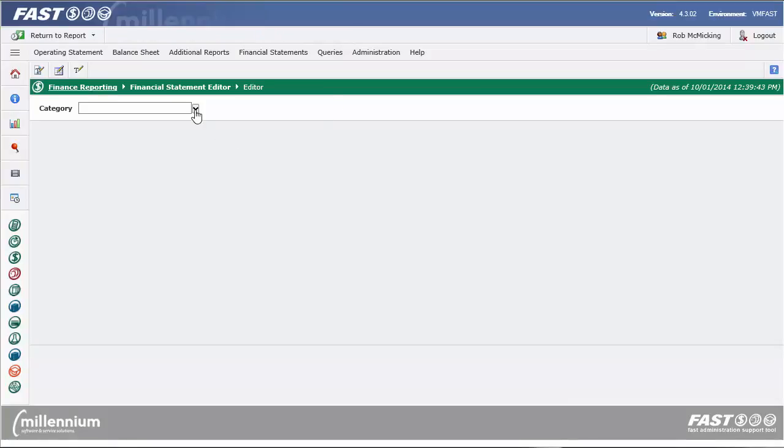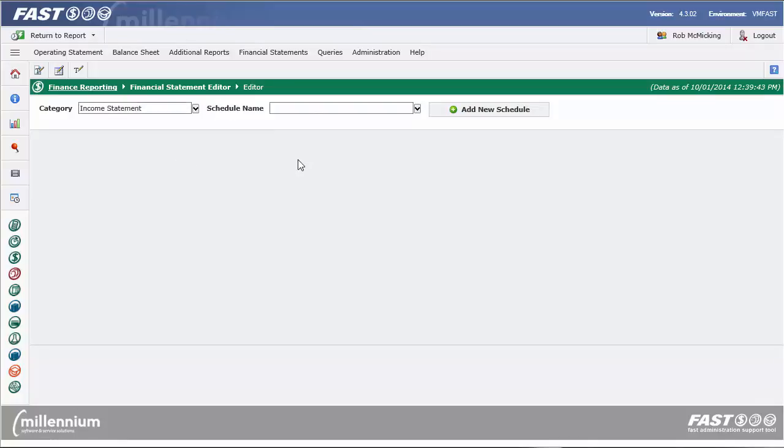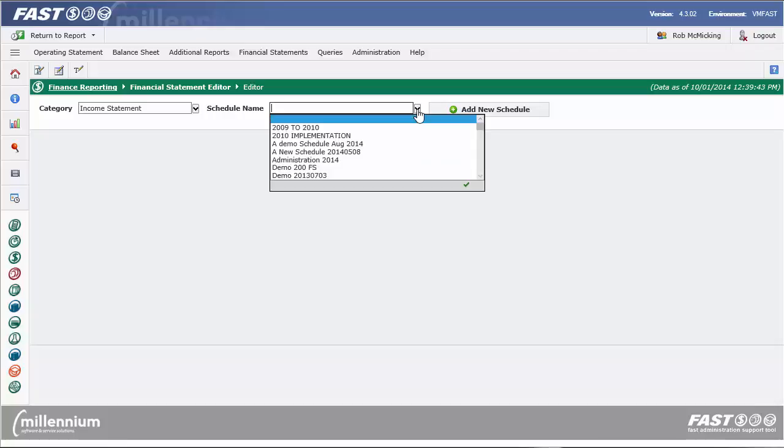Now on this page, we have the ability to do two things. Now one is going to be to build a new financial statement, or one could be to modify one of your existing statements. Let's go ahead and select an income statement. And FAST is going to load all the schedule names that correspond to this category. I'm going to choose my new schedule.